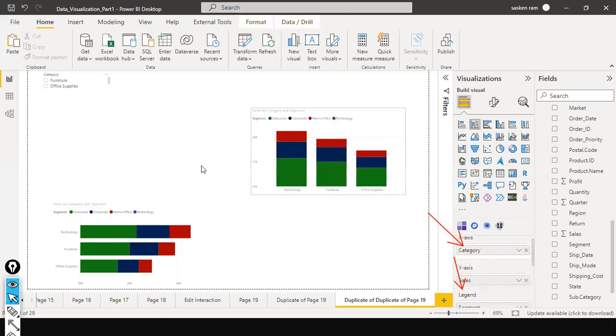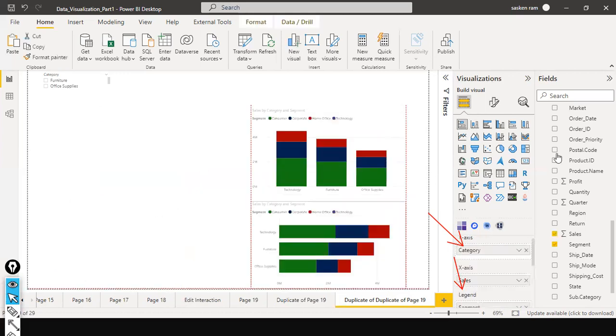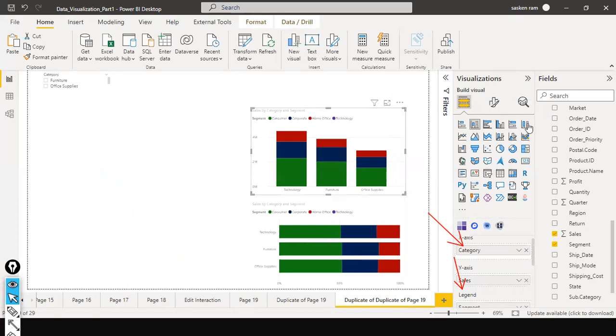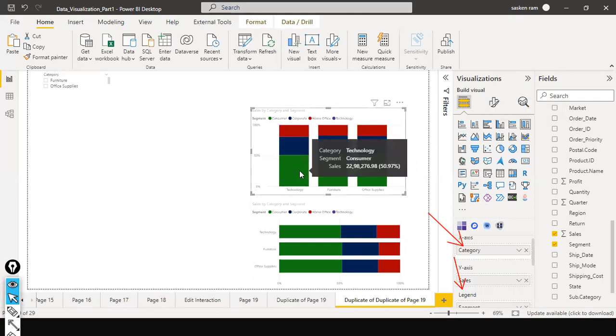And I'm going to remove these two things because these two are available in my previous page. And I just keep this here. Next pair is my 100% stacked bar chart. If I click on this, look here, all the three rectangles' heights are the same. But if you keep the cursor over here, it will show the percentage. Along with that, values also you can see. But here you can see the percentage also.